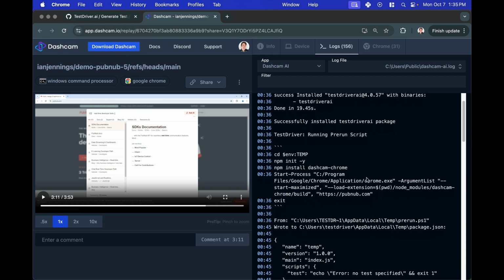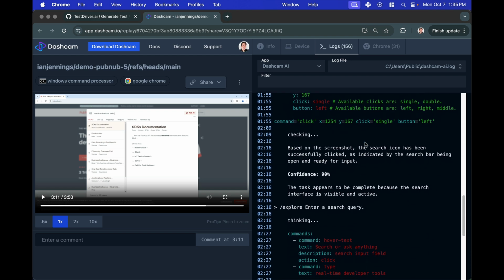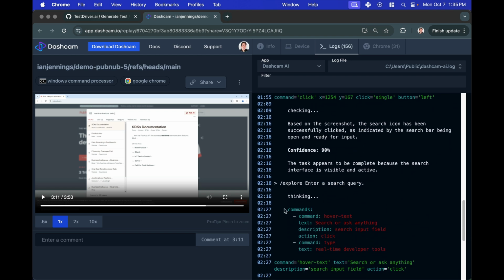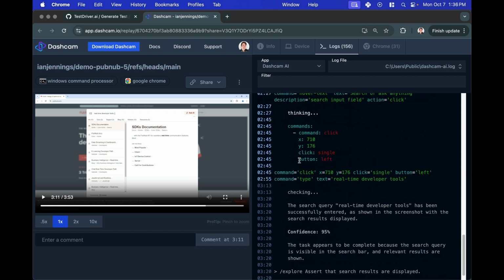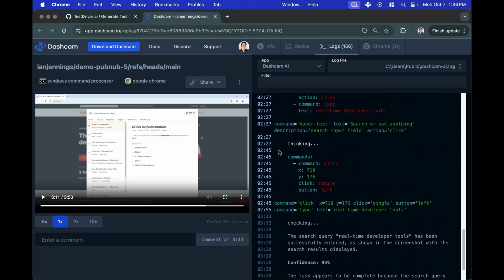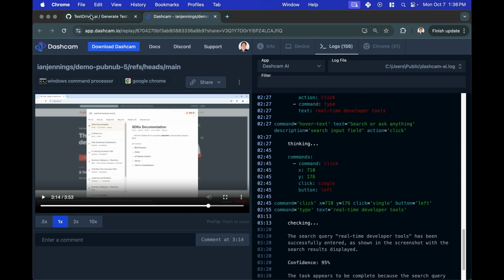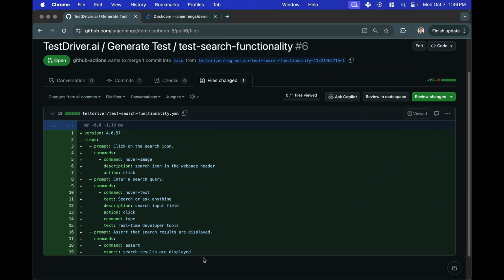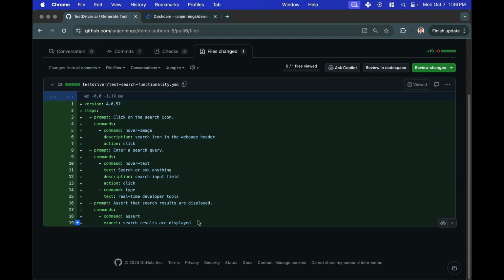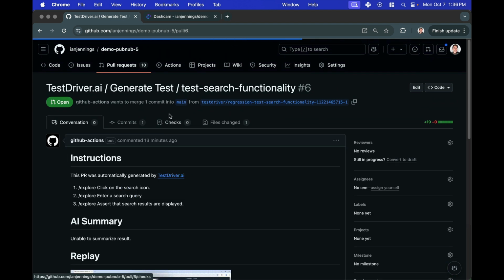So you can see the AI here on the right saying click on the search icon, enter a search query, and you can see the output that it generates, this YAML file. Now this YAML can be turned into a regression test. So we got this working once through exploring, and we can then merge this. We can take this output test, merge it, and run it on every commit, every day. Get an email if it fails, reject the PR if it fails, whatever you want to do.